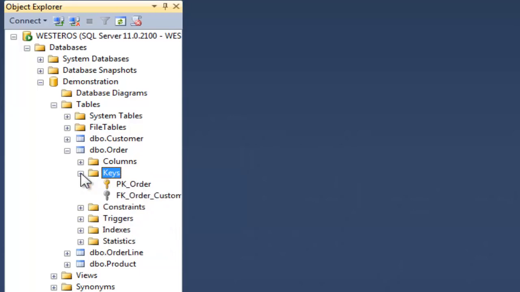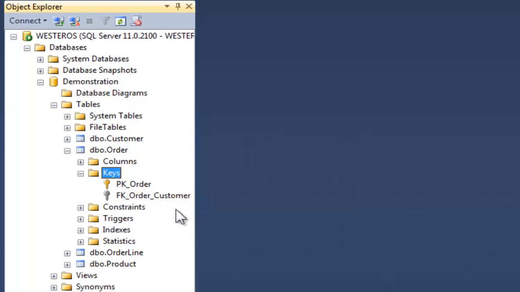And I can now see that I have 2 keys created here in the keys list. There is the primary key for the order table and our newly created foreign key, which links the order table and the customer table together. So that's easy. It's easy to create primary and foreign keys.